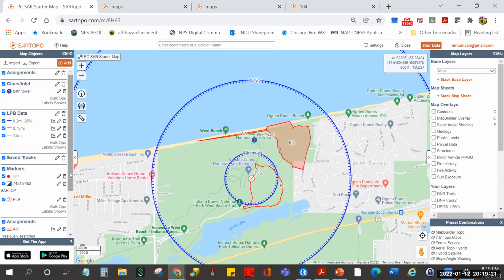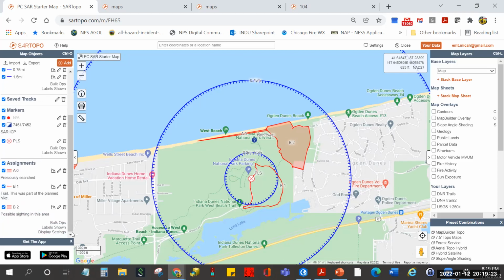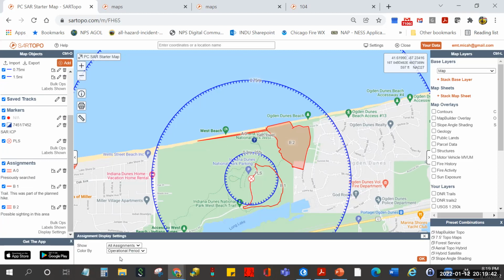What I want to do is now come over here. Oh, here it is. So I'm going to the assignments folder. So as I made these search assignments, they all got placed in that assignments folder because that was one of the attributes I selected. I'm going to go down here to display settings. Now this is going to be the display settings just for the assignments folder. I'm going to click on that.